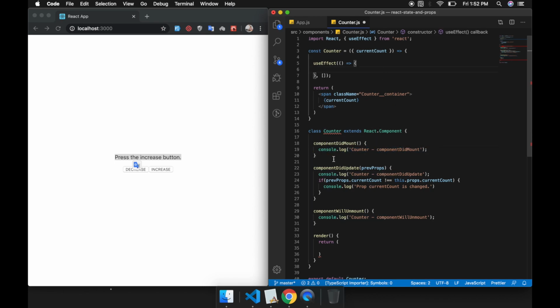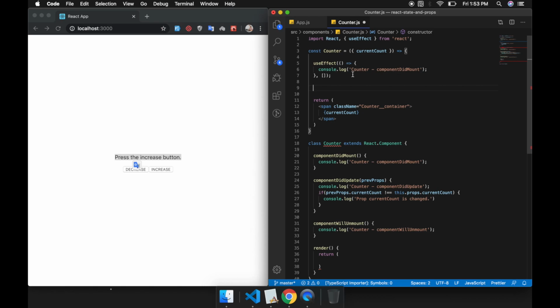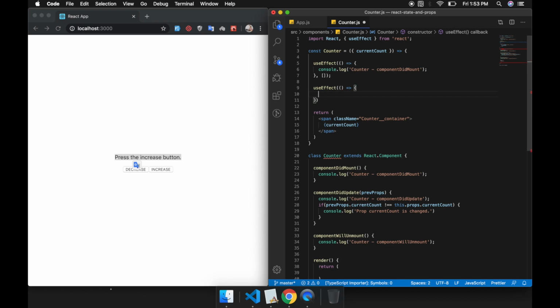First is component mount. So component mount is replaced by placing this code inside here. Yeah, so this is component mount. So how about component update? There is an array in the second argument of the useEffect. So this is component mount, and if we want to listen to this props, we will create another effect to listen to that. So it will be like this.